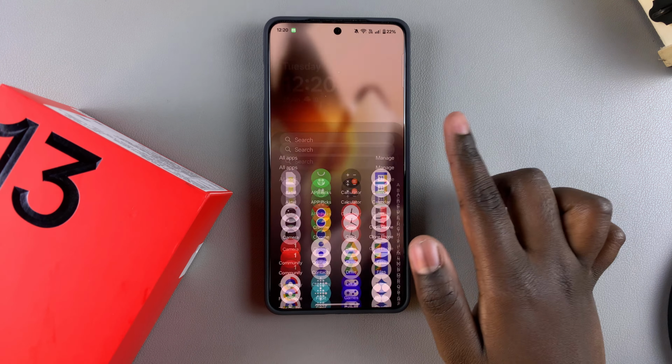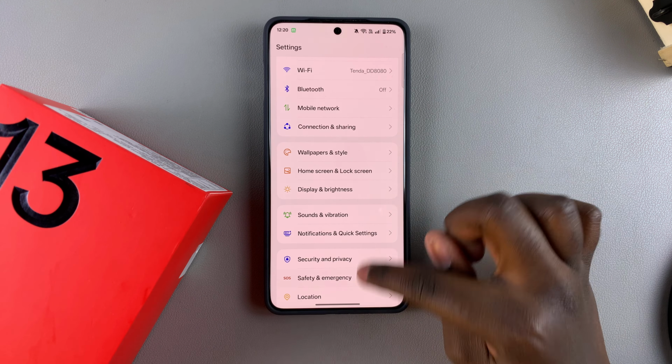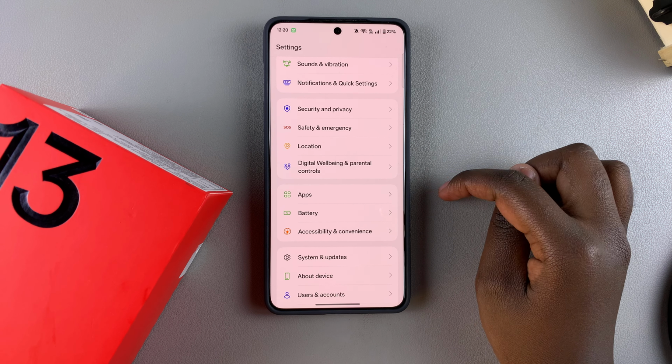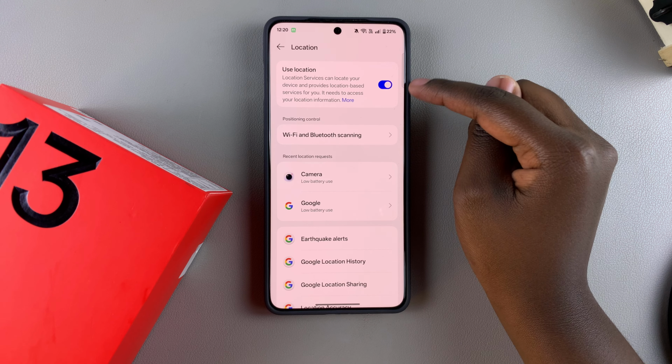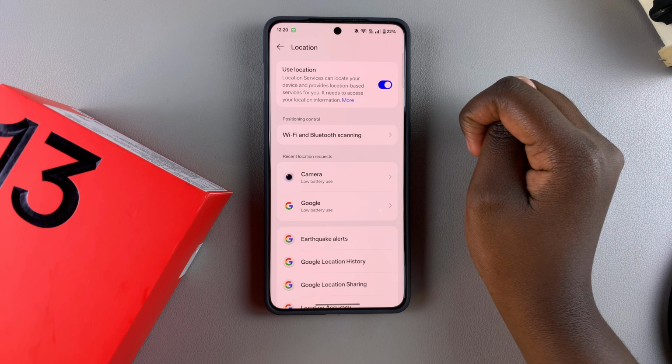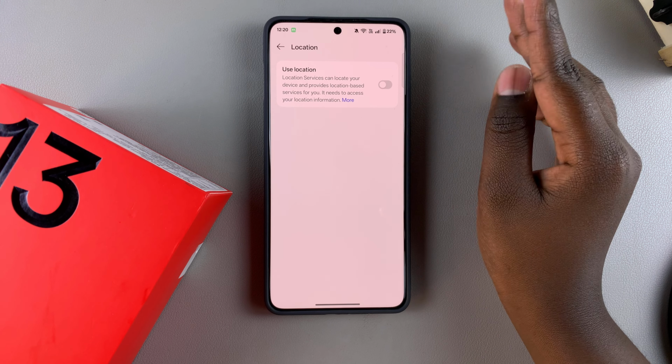Start by opening the Settings app, and in Settings, you want to scroll and select the option Location. Under Location, you should see Use Location with a toggle next to it. So the first step, if you want to turn it off, is to simply tap on the toggle and it will be turned off.